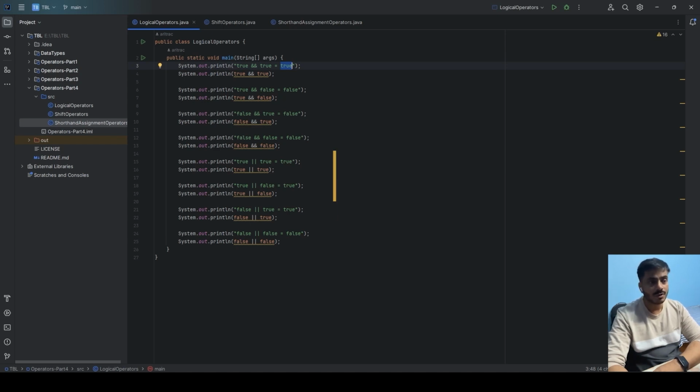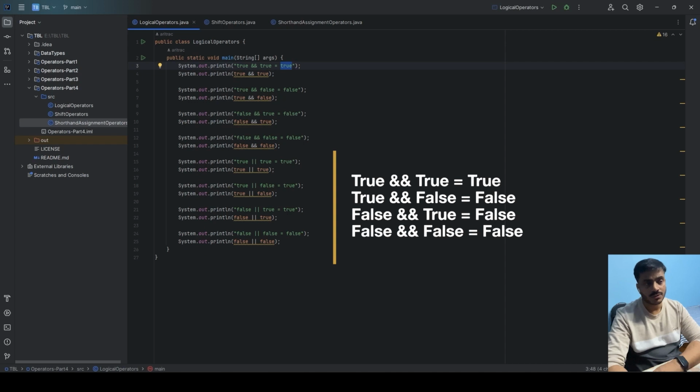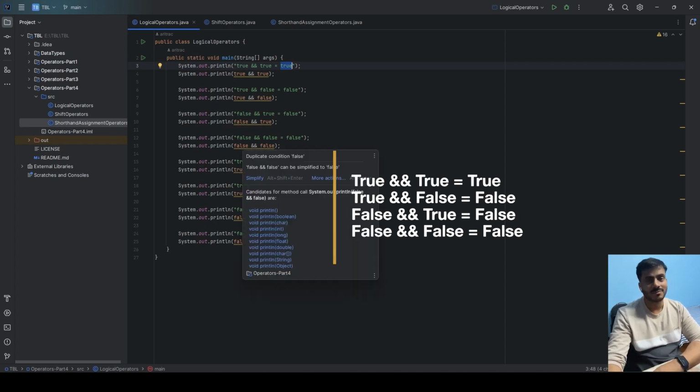In all other cases, it will be false. So if it's a true and a false, it will be false. If it's a false and a true, it will still be false. And if both the sides are false, of course, it would be false.